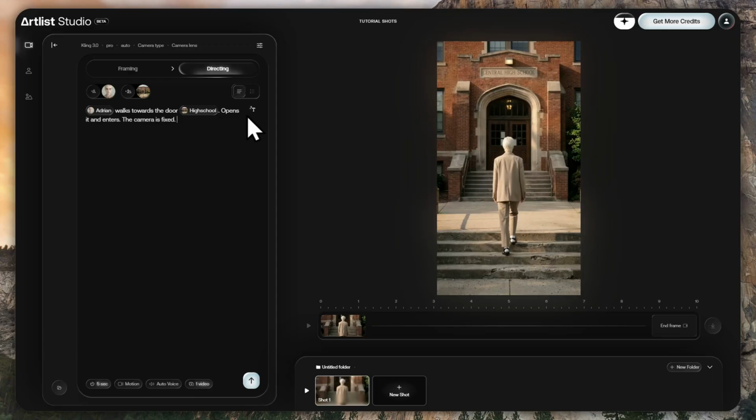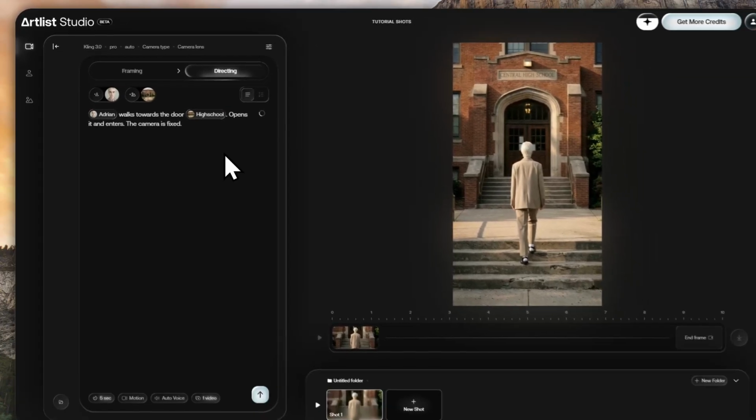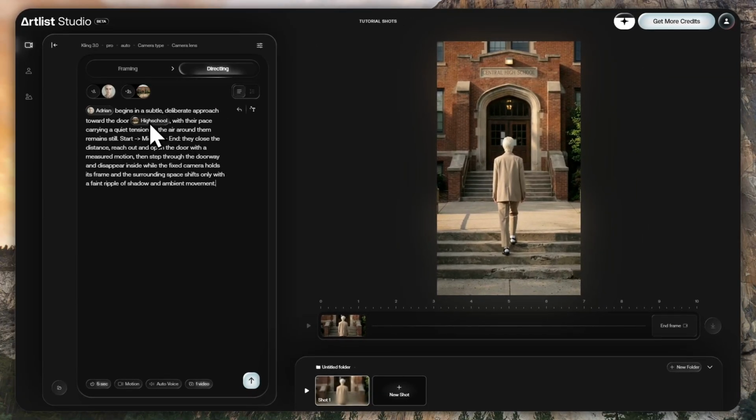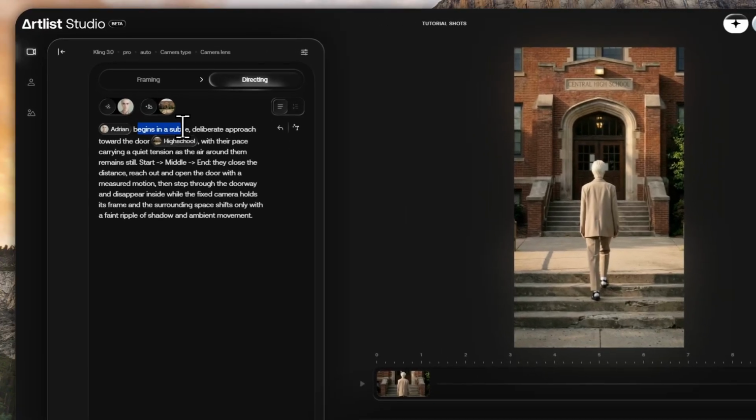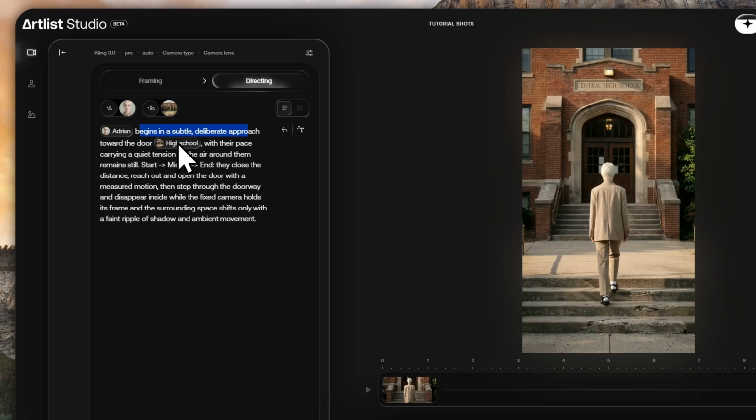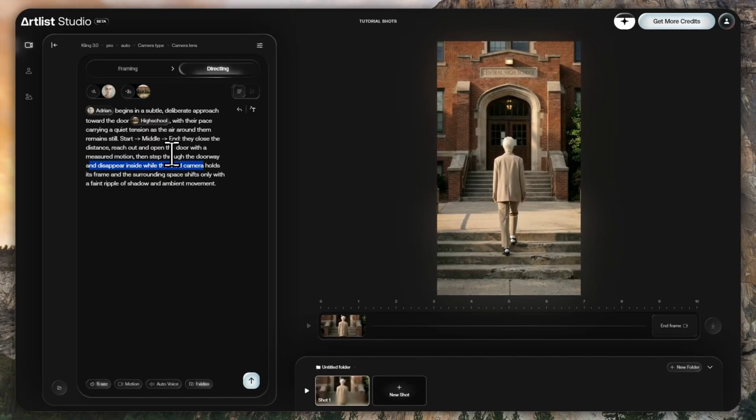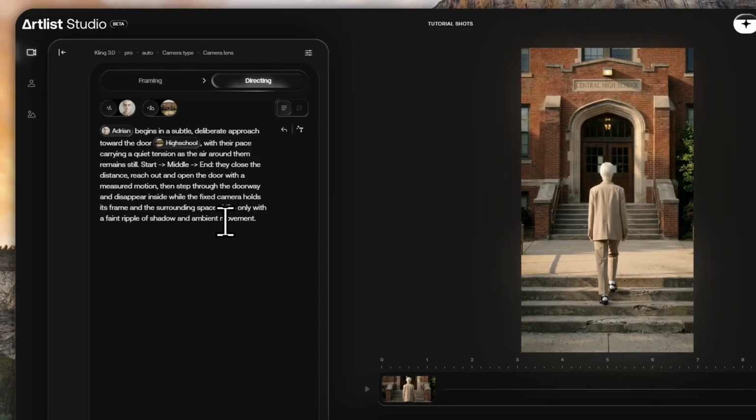And now I'm just gonna go and enhance the prompt so that the AI would be able to structure it and add more details. Now we have to review after it is enhanced so that we can make sure that everything is correct. It begins with a subtle, deliberate approach toward the door, with their pace carrying a quiet tension as the air around them remains still. Start, middle, end. They close the distance, reach out, and open the door with a measured motion, then step through the doorway and disappear inside. The fixed camera holds its frame and the surrounding space shifts only with a faint ripple of shadow and ambient movement. So I think that's fine.